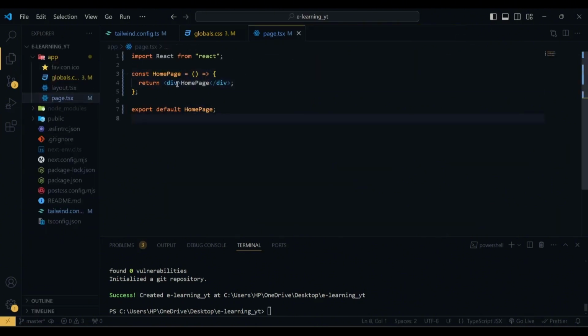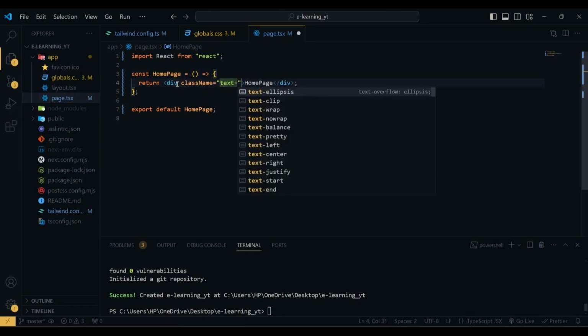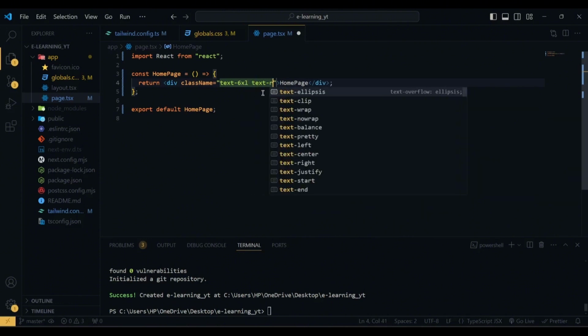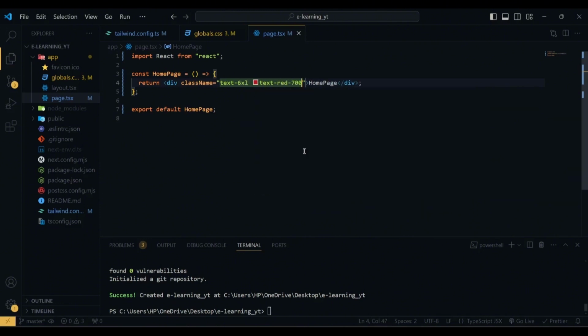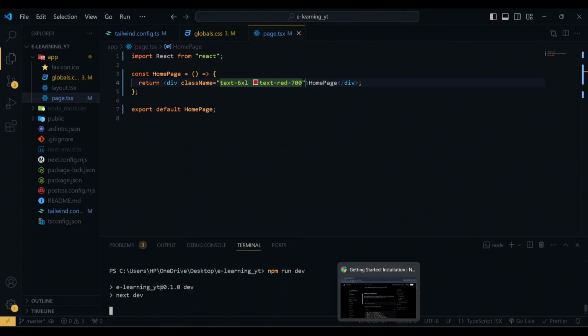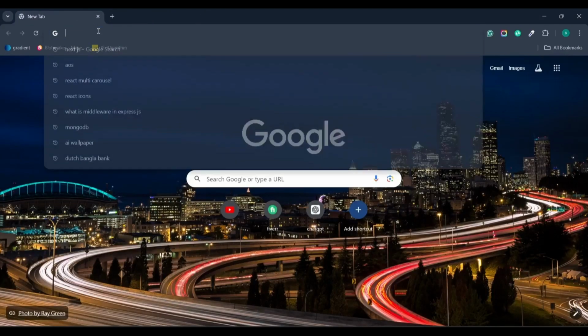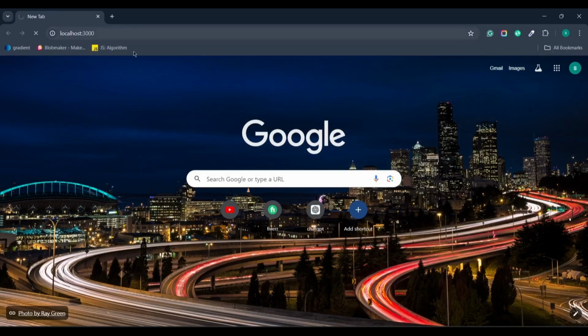Now here I am going to apply some Tailwind classes. So first one, I'm going to use text 6XL, and I'm going to use text red 700. Now I'm going to run our project to see if everything works properly or not. So I'm going to use npm run dev, and then I'm going to open my browser, and here I'm going to use localhost 3000. Now you can see our Tailwind CSS is working perfectly.